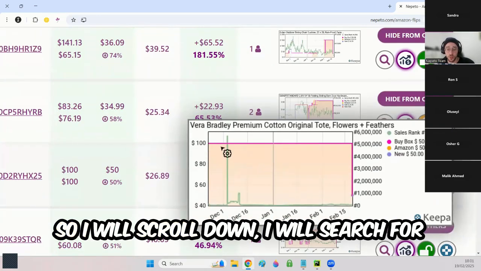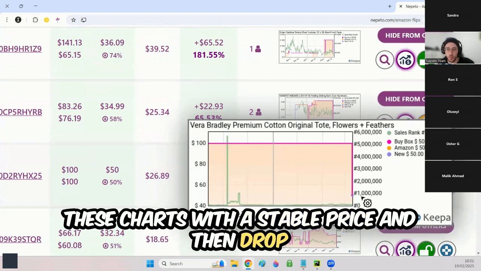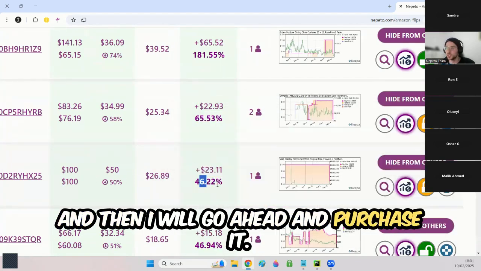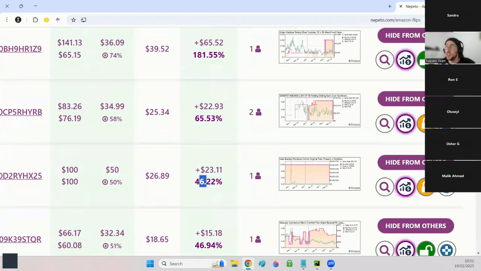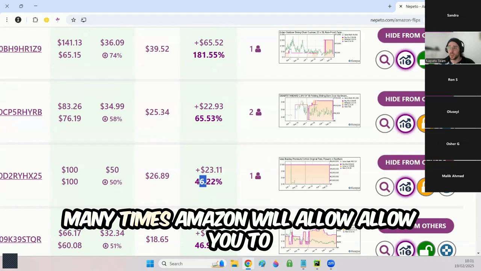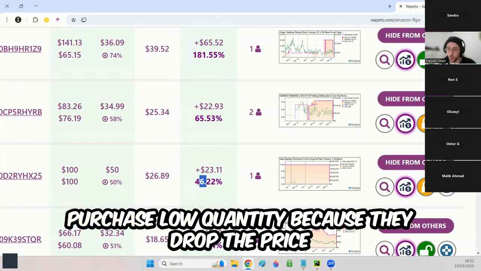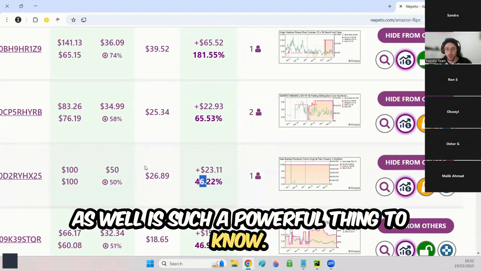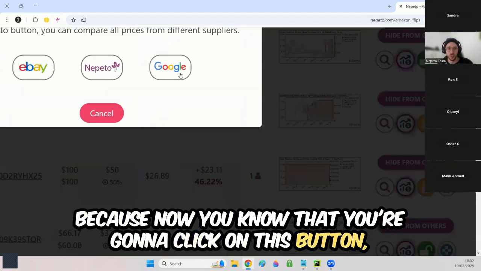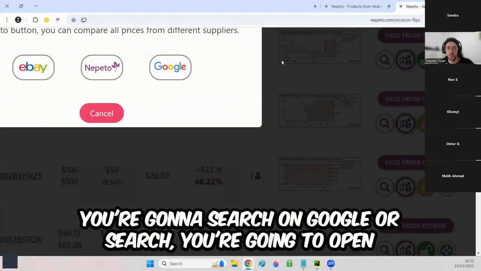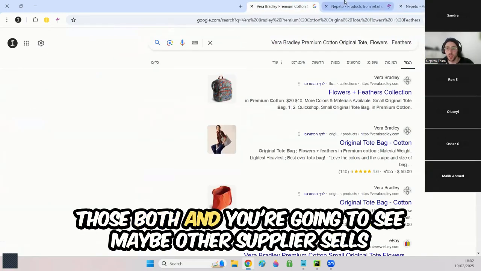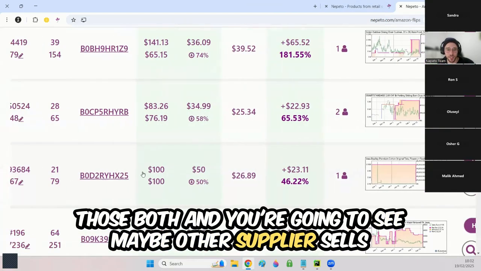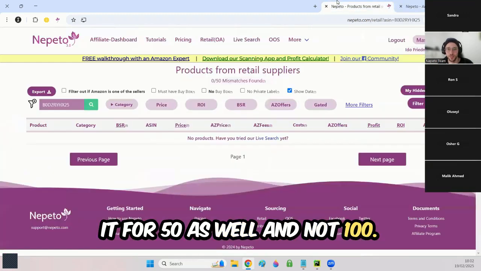So I will scroll down, I will search for these charts with a stable price and then drop, and then I will go ahead and purchase it. Yes, this is true. Many times Amazon will allow you to purchase low quantity because they drop the price and they want to make it special. So understanding that the other retailer dropped the price as well is such a powerful thing to know, because now you know that you're gonna click on this button, search on Google or in Nepeto, open both, and you're gonna see maybe another supplier sells it for 50 as well and not 100.